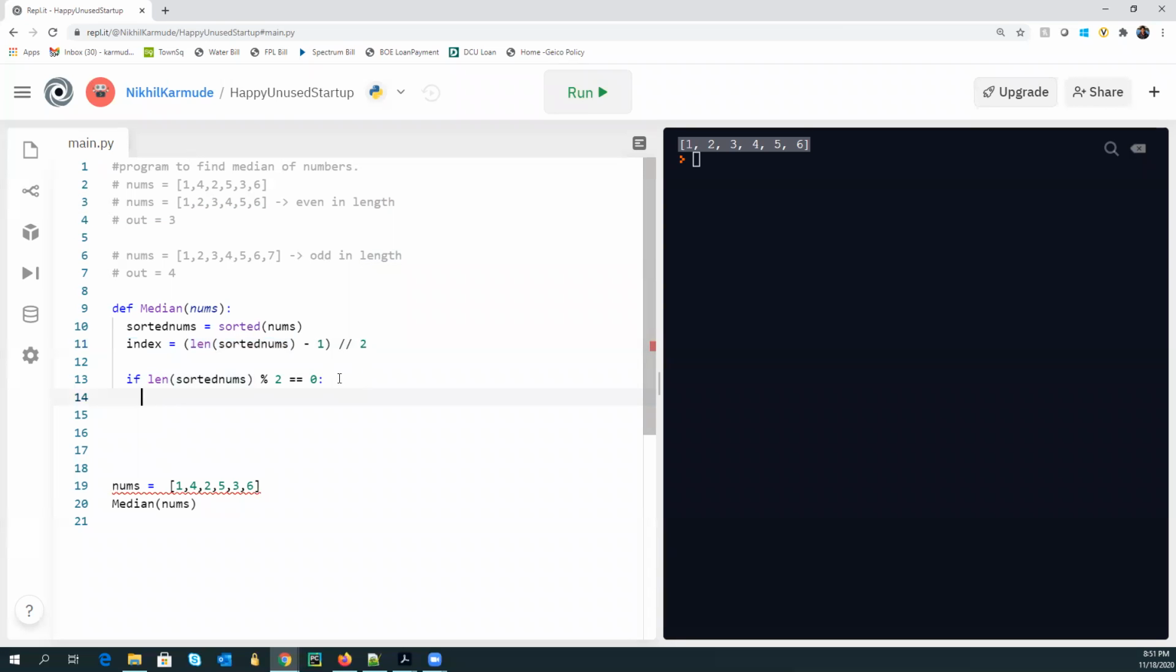Now, how do I pick 3? 3 can be sorted numbers of index. So this sorted numbers of index is going to give me 3. And how do I get 4? I will get 4 as sorted nums of index plus 1. But here I won't be using plus 1 outside like this, because index value is 2. So index plus 1 is going to give me 3.